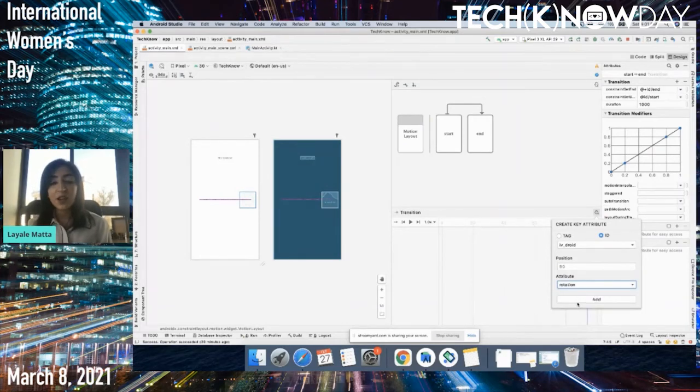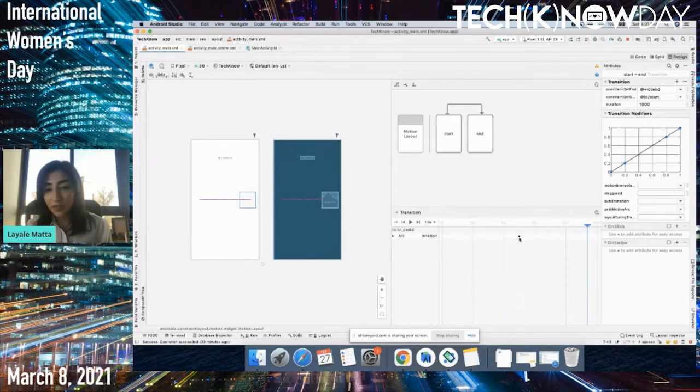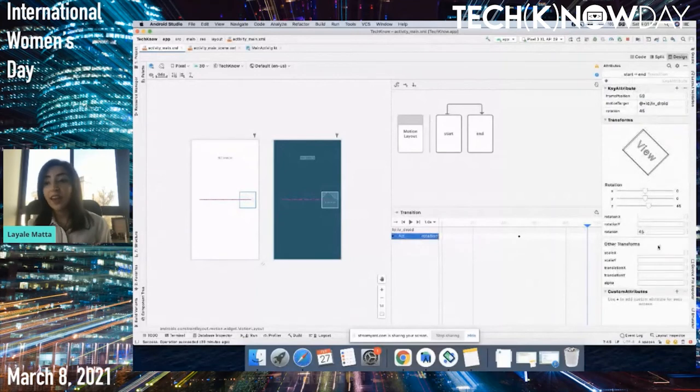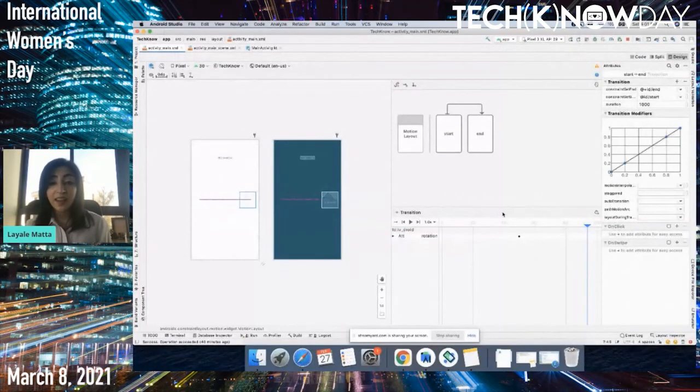And once I add it, you can see this diamond point here that says that at 50%, we will have something that changes our path from start to end. So now we defined our rotation, but we didn't change the angle. By default, it says 45 degrees. I will put it to 90 degrees. And now, if we click on the play button, we can see that it's rotating at 50% and then readjusting till the end position.